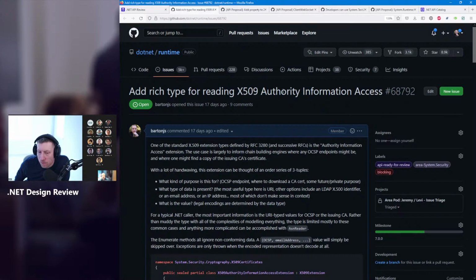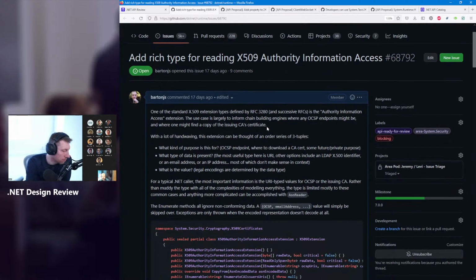All right. Add a rich type for reading X509 authority information access, 68792. You can all take a nap now.